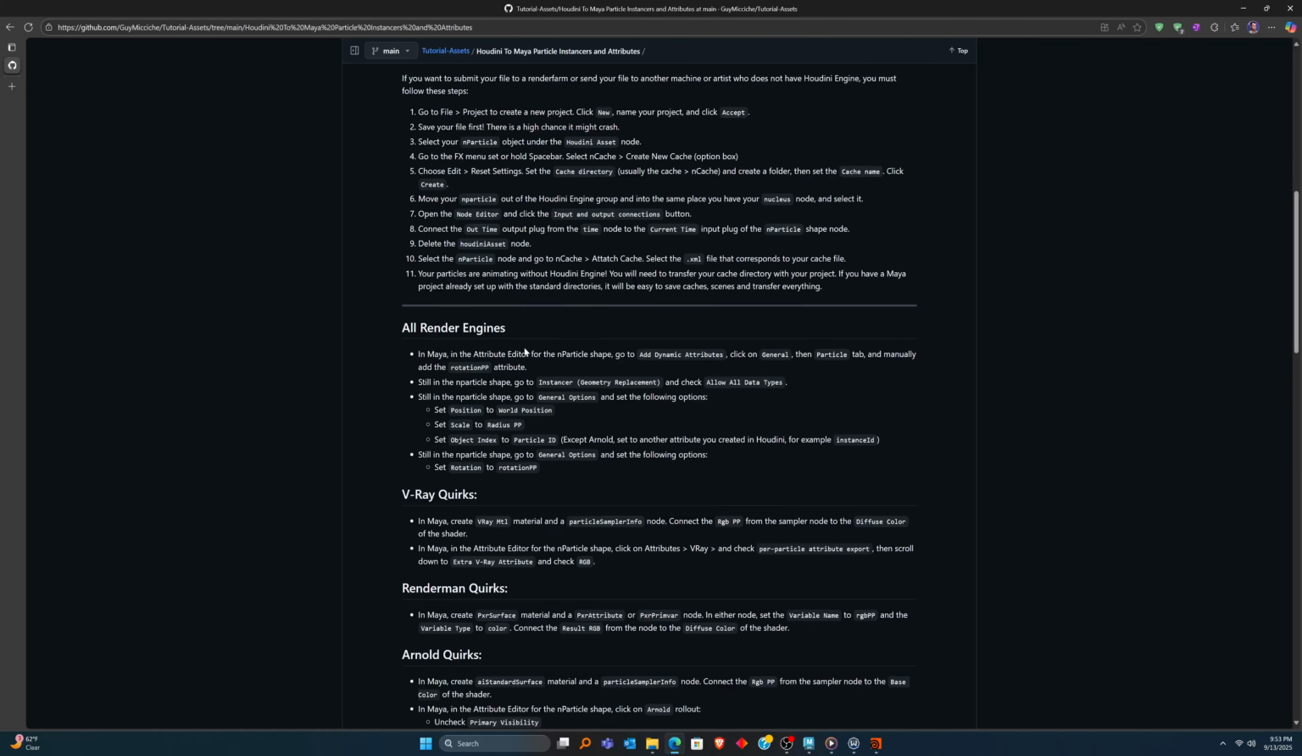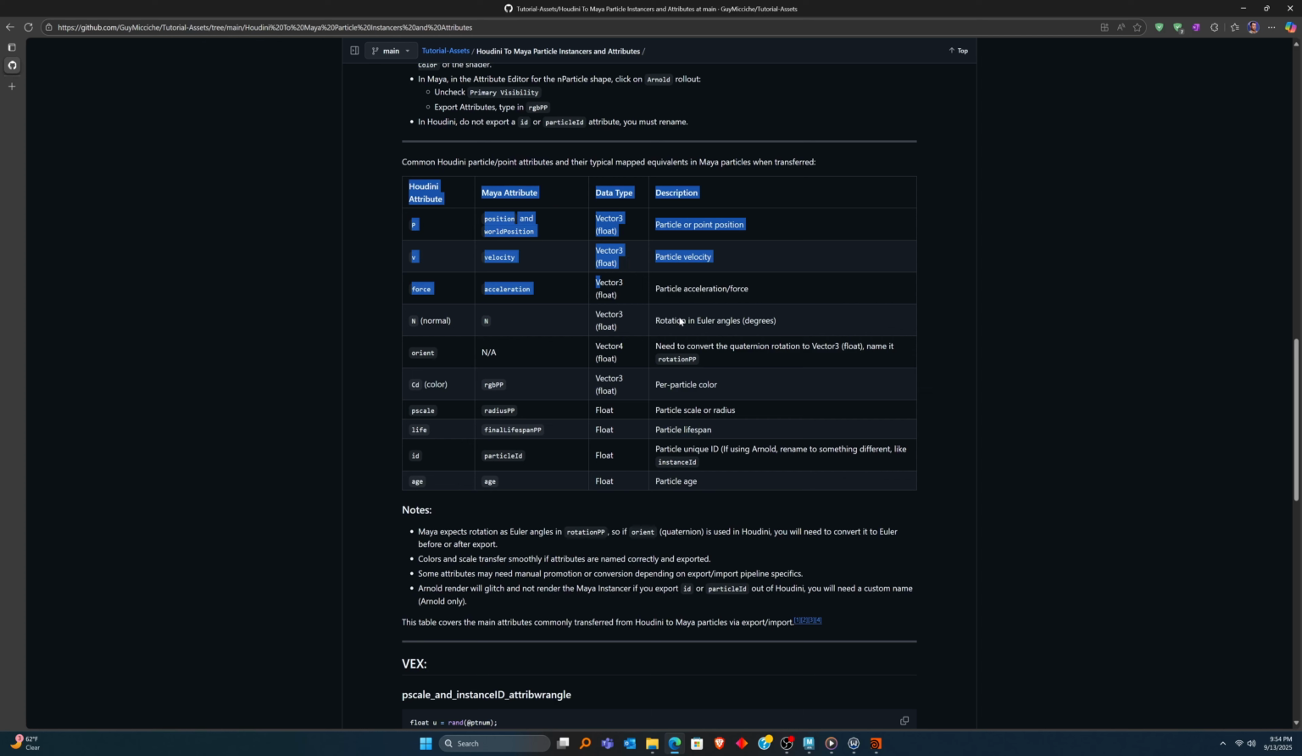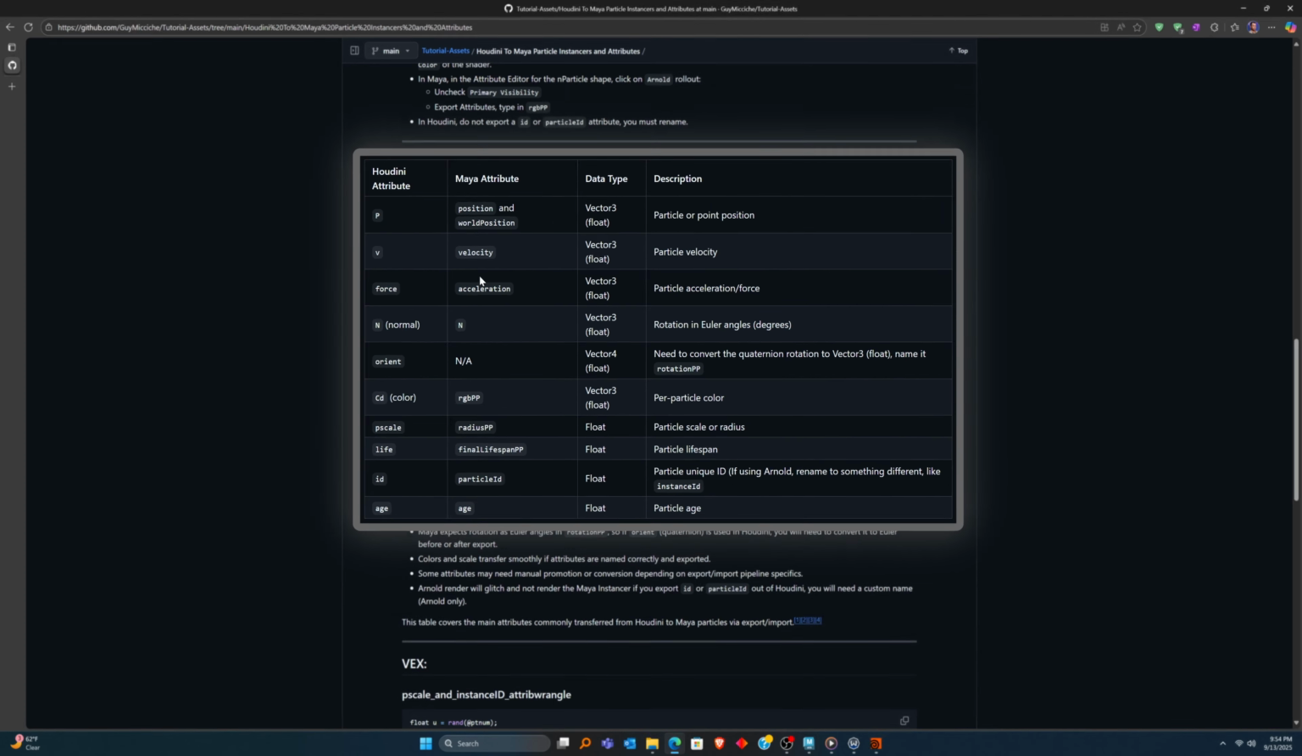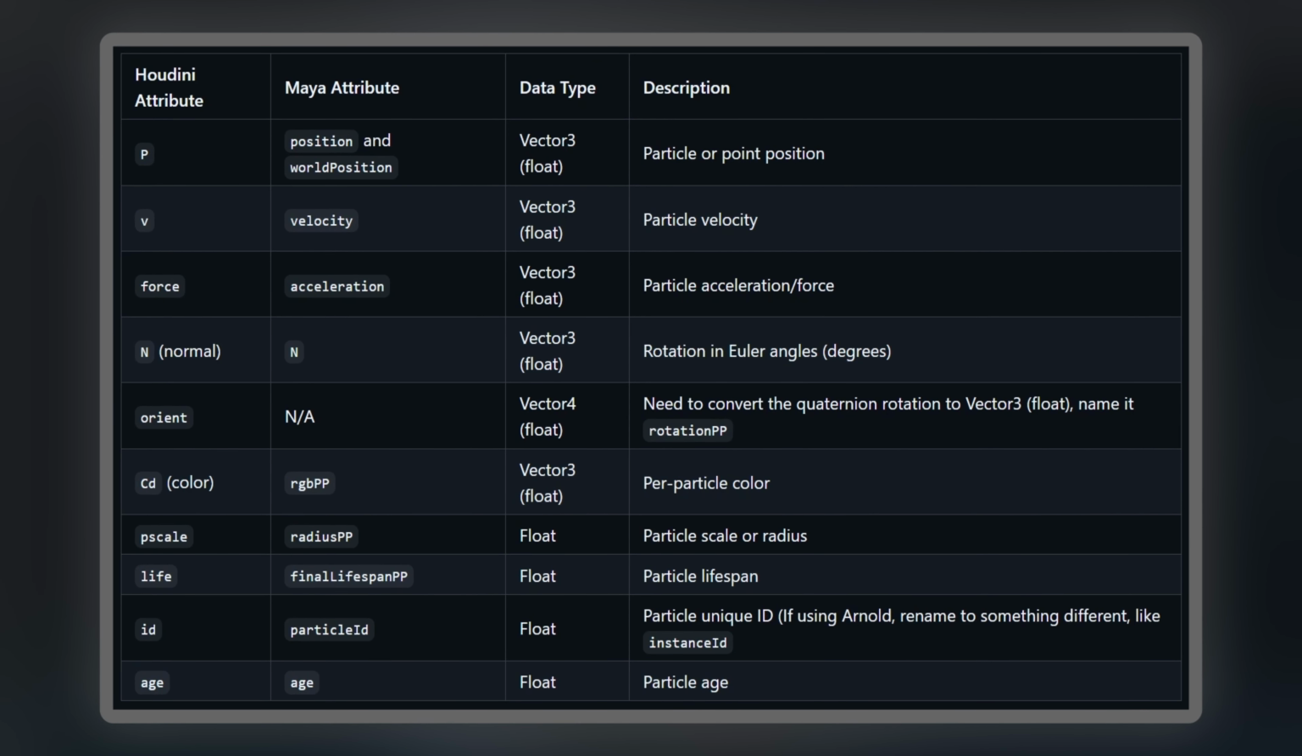Back here on my GitHub page, what I did is I built a little chart and table that helped describe what exactly gets transferred over. So the Houdini P value for the particle translates into the position and world position attributes in Maya. The V, velocity, the force, acceleration, the N for the normal also gets transferred over to N. For the orient, we need to convert the orientation to a vector 3 float and name it rotation pp.